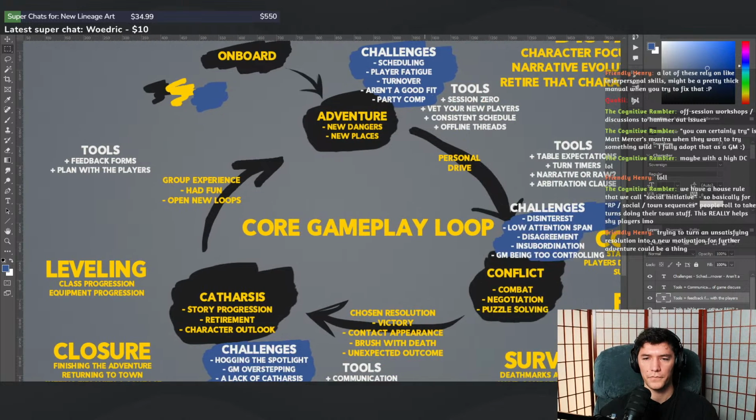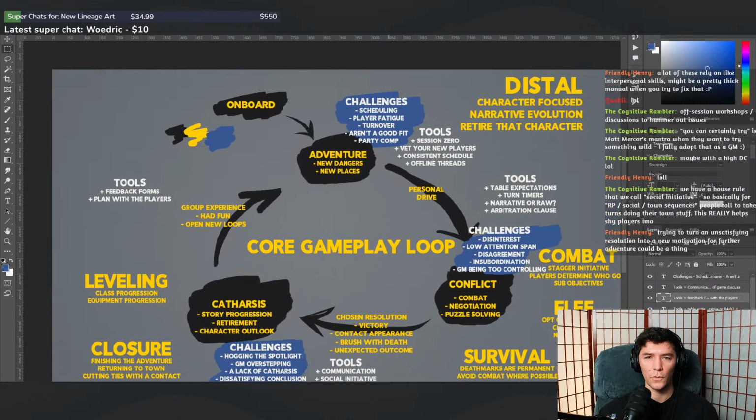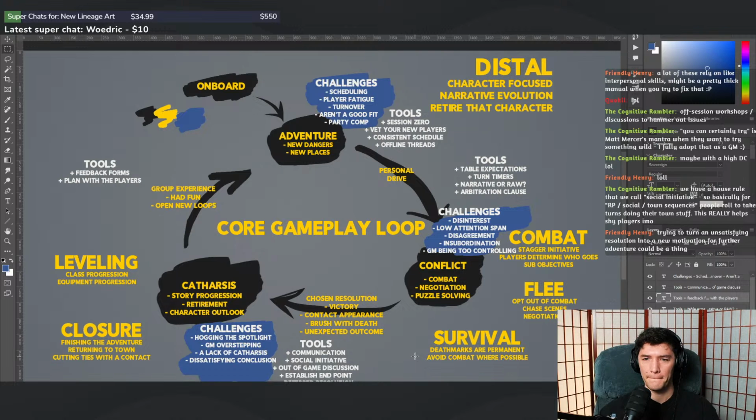It's like interim tools. There we go. What a beautiful mess. What a lovely mess.